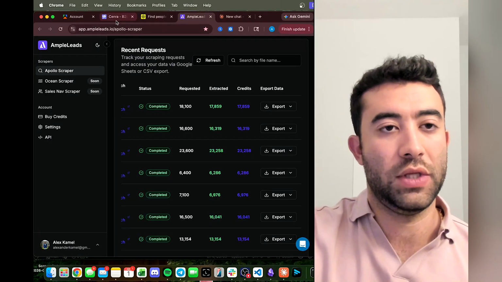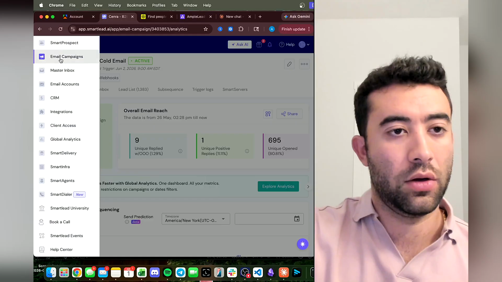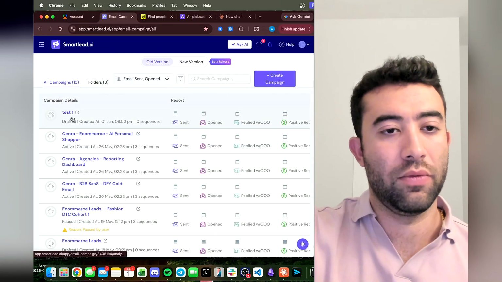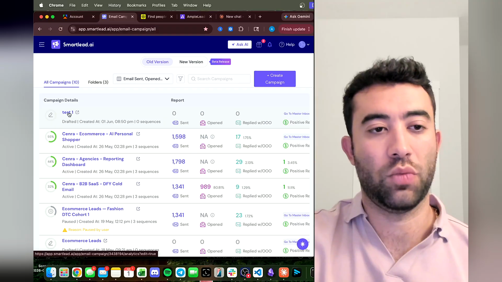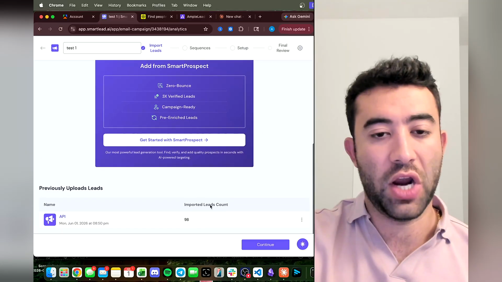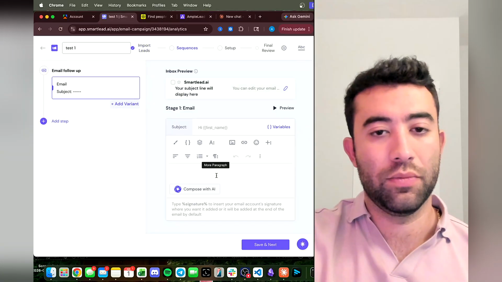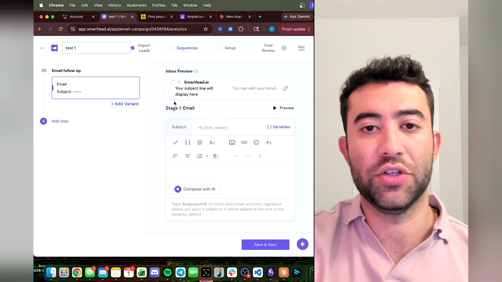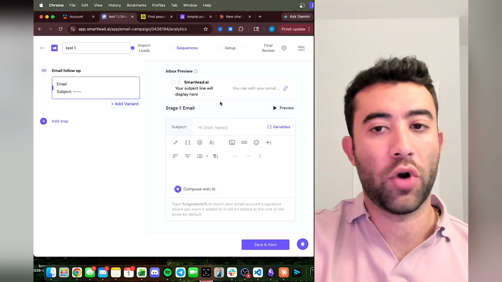To see that, we're going to go inside here, go into email campaigns. And from there, you can see we have test one created. You can see we have 98 leads imported, and then we can go ahead with the next stage and add scripts. This is exactly how I'm running the process.